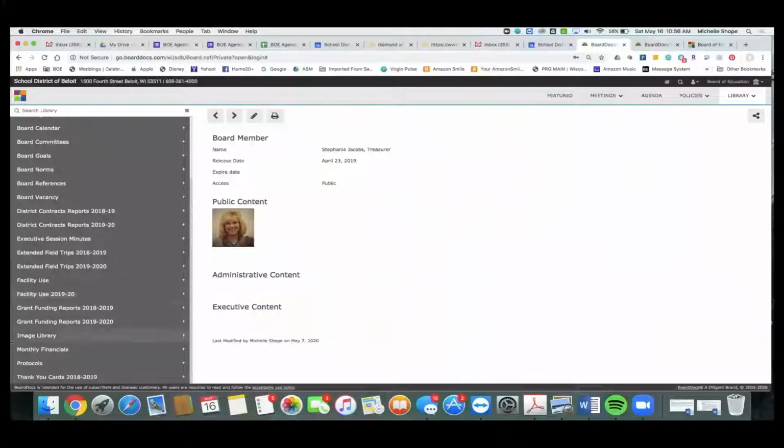And so the extended field trips are about halfway down in the list. The extended field trips are something that go through an approval process in the district, but then after the superintendent signs off on them, they come to the board for information. And so we try to alert the board when we upload extended field trips so that you know that there's new ones uploaded in that section.